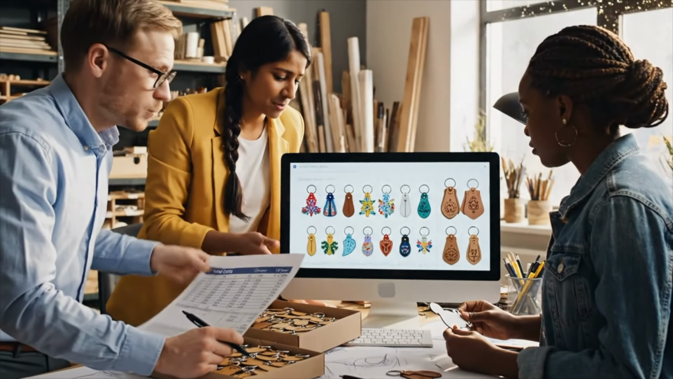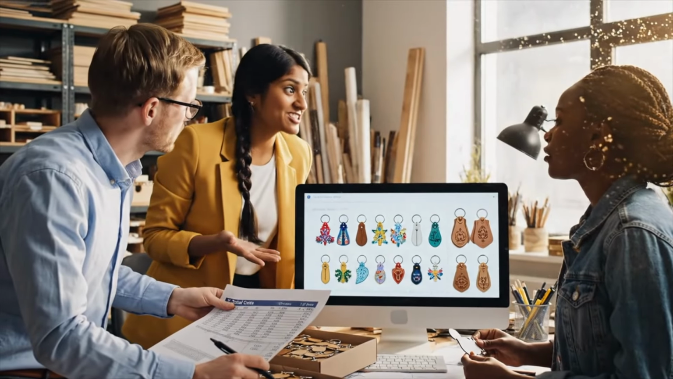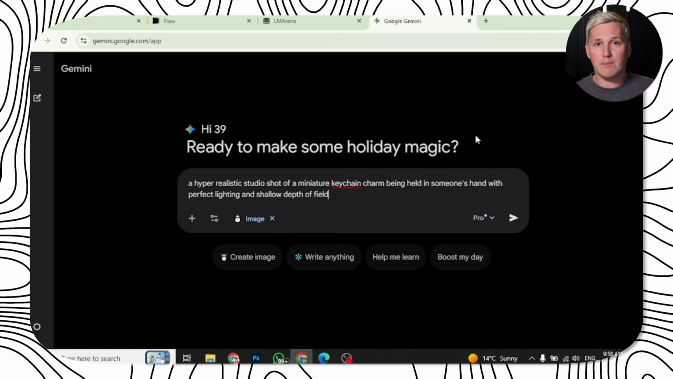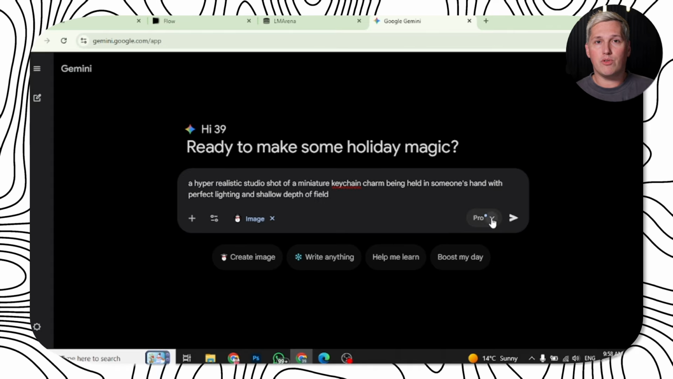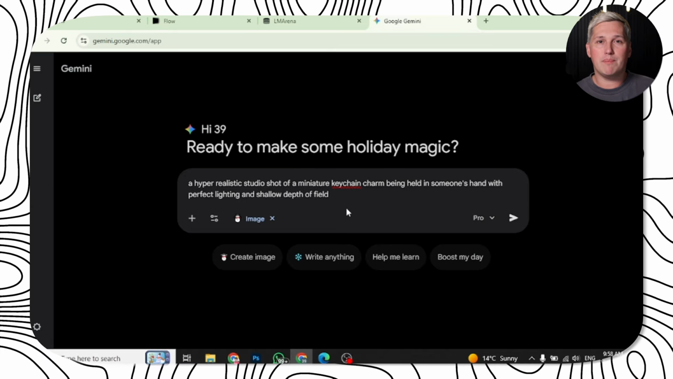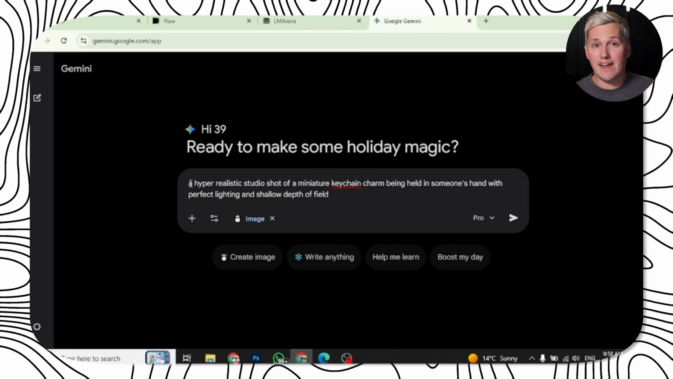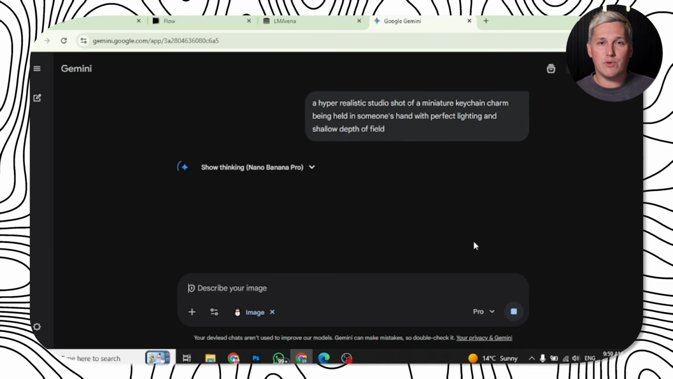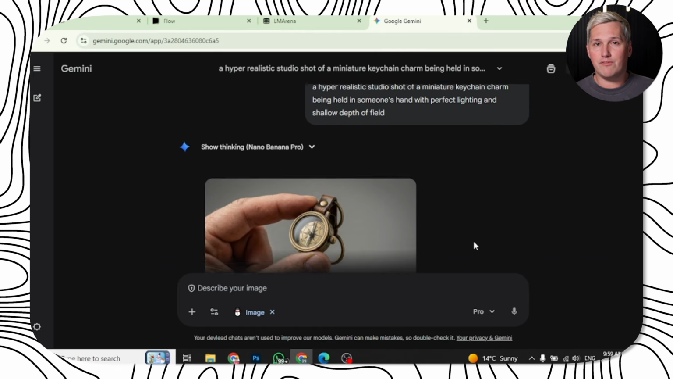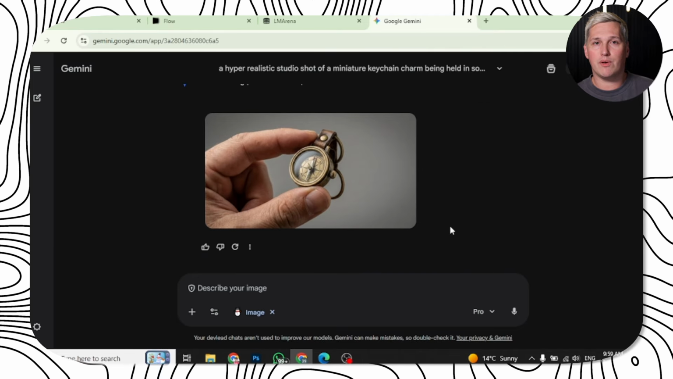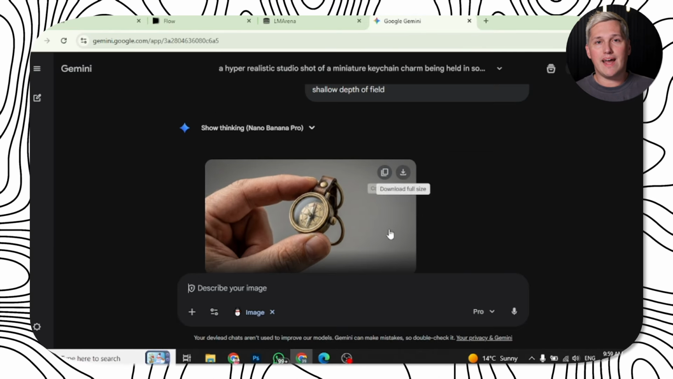The first category is product visualization. Let me paint you a picture. You are talking to someone who runs a small Etsy shop. They want to expand into custom keychains, but they cannot afford to order samples before they know what sells. You take a photo of their mascot or logo character, you upload it into Gemini. You write a prompt that describes a hyper-realistic studio shot of a miniature keychain charm being held in someone's hand with perfect lighting and shallow depth of field. You tell it to include their brand name on the strap. 15 seconds later, you have a mock-up that looks like a professional product photographer spent half a day on it.